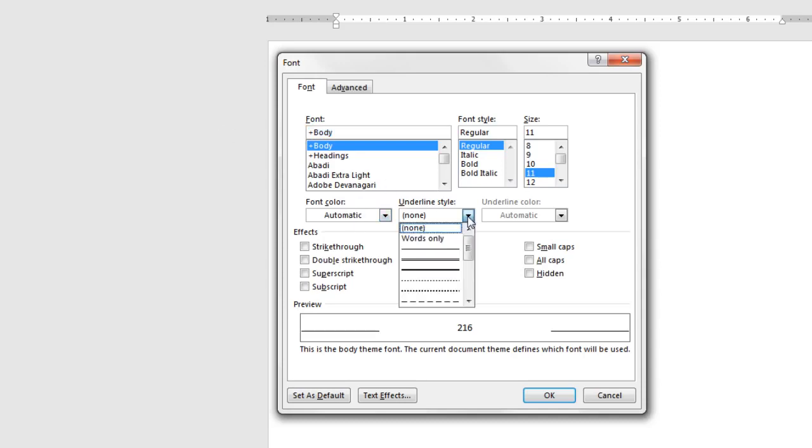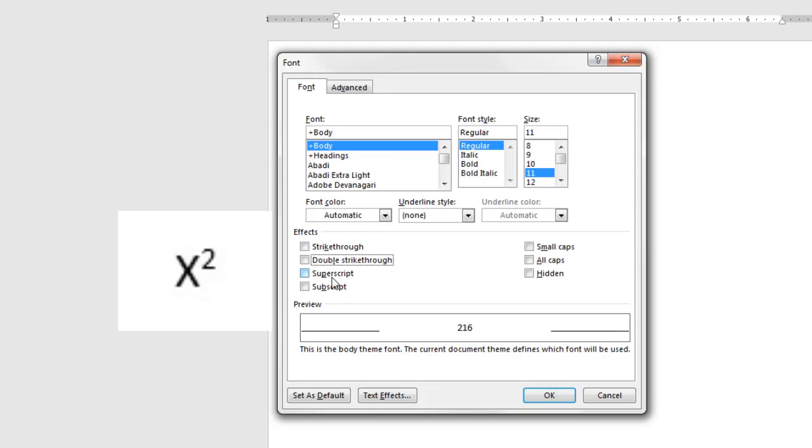But you can pick an underline style, an underline color. You can even select things like strike through. And notice, dialog boxes have a preview, double strike through. Now, usually those are used for crossing things off a list. Uncheck that superscript. That's when you have like x squared, and you need the little squared part to be in the upper right-hand corner. Subscript, that's like in statistics when you have x sub 2 or x sub y, and you need the y in the lower right-hand corner. Small caps, all caps, and hidden.